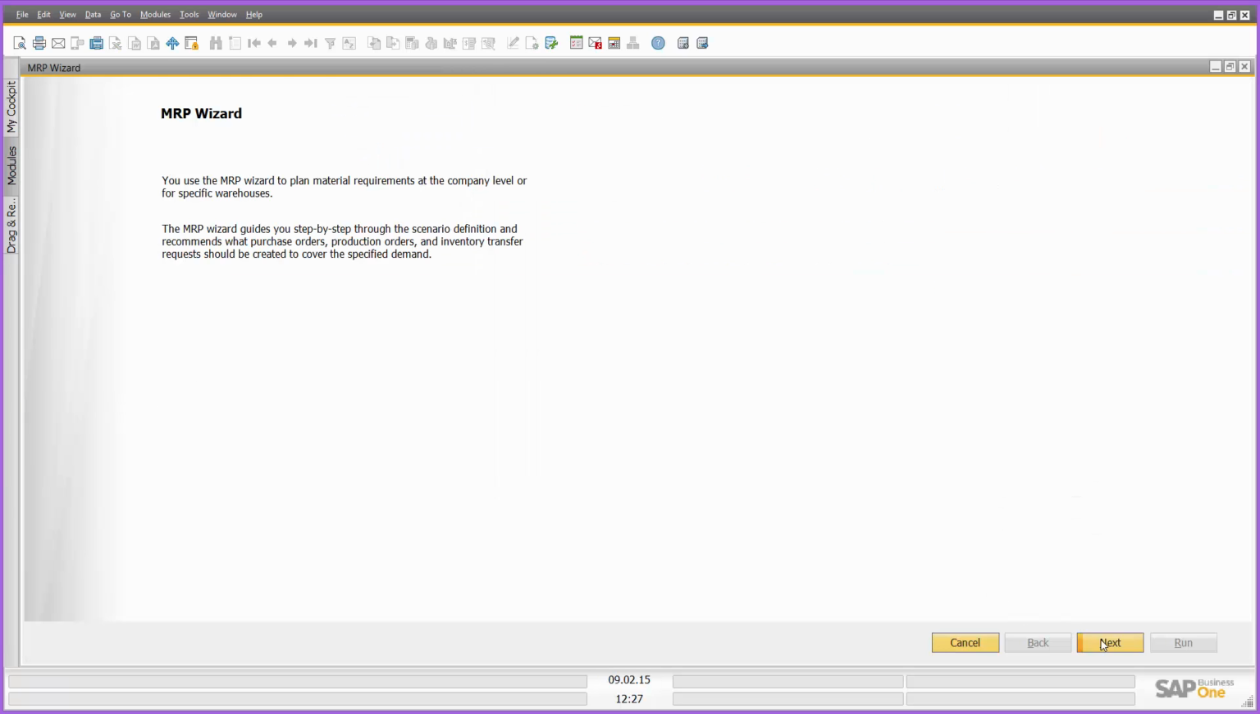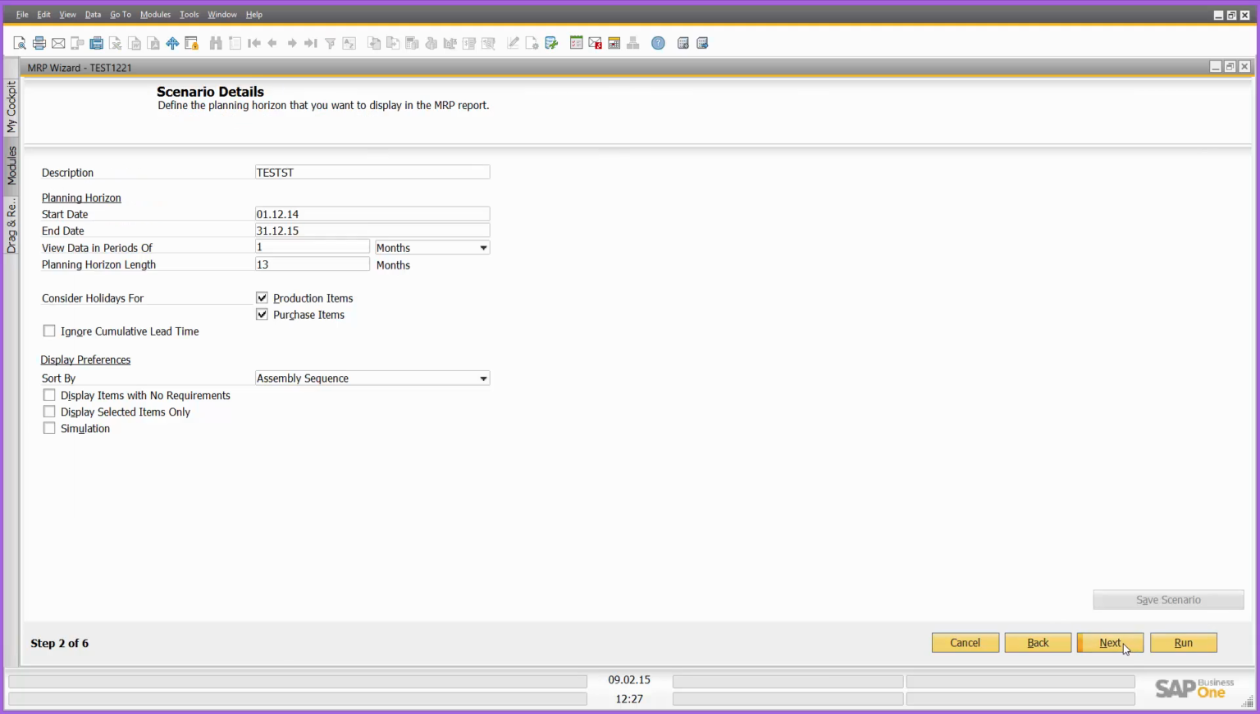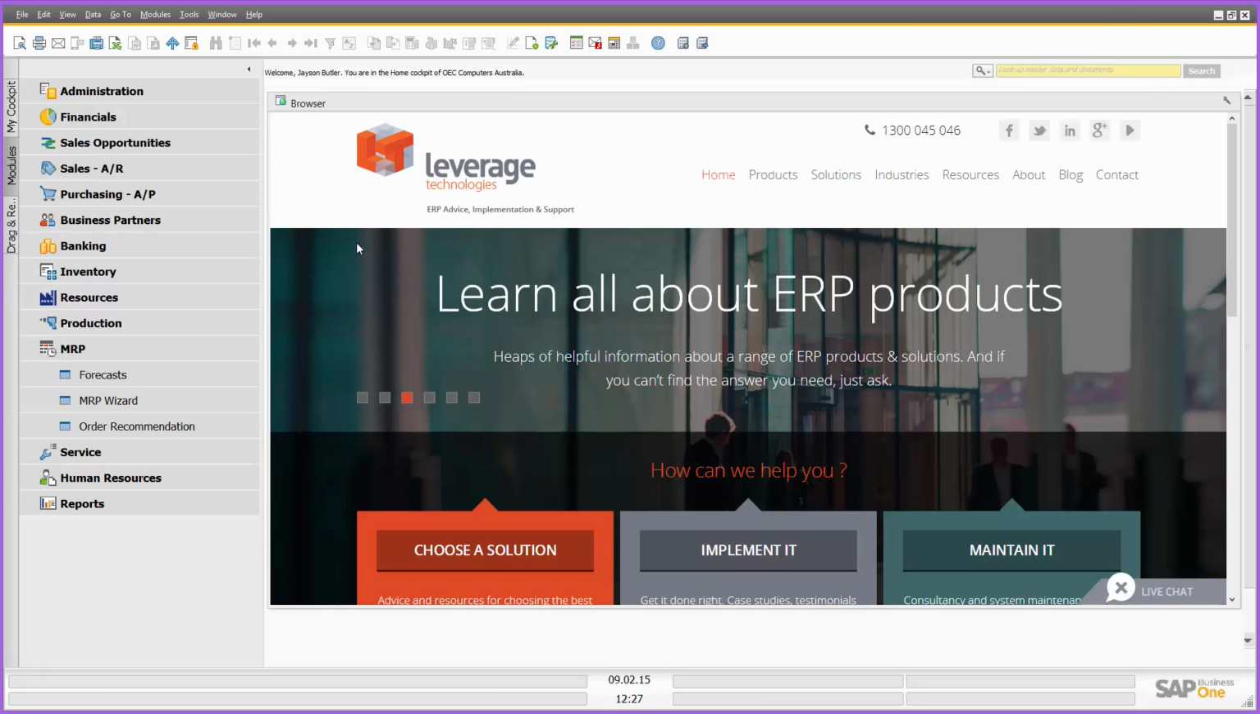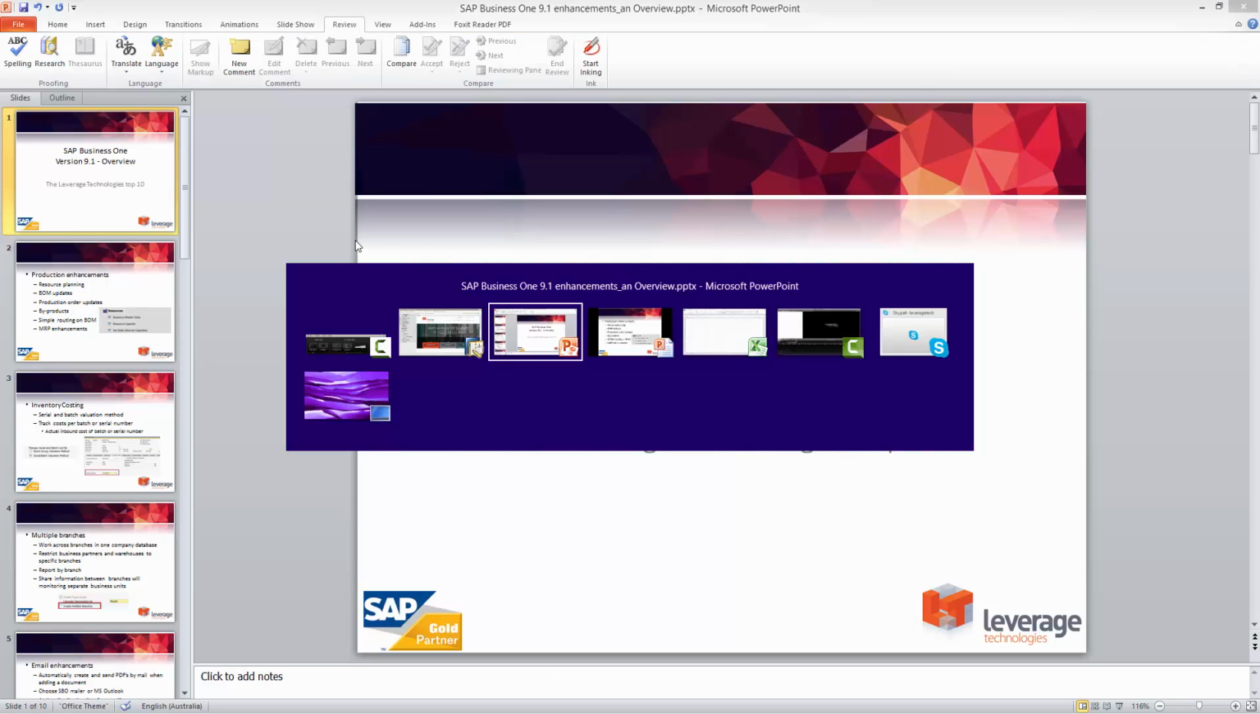As I go into the MRP, what I will see, let's just quickly get to that screen. I can see on the documents data source, I have a number of additional document data sources on 9.1 versus version 9. So again, just giving additional enhancements, additional data sources to the users who are going to use the MRP.